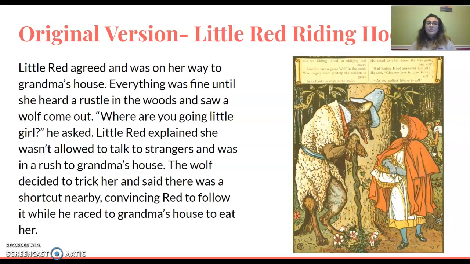Everything was fine until she heard a rustle in the woods and saw a wolf come out. "Where are you going, little girl?" he asked. Little Red explained she wasn't allowed to talk to strangers and was in a rush to Grandma's house. That was a mistake. The wolf decided to trick her and said there was a shortcut nearby, convincing Red to follow it while he raced to Grandma's house to eat her.